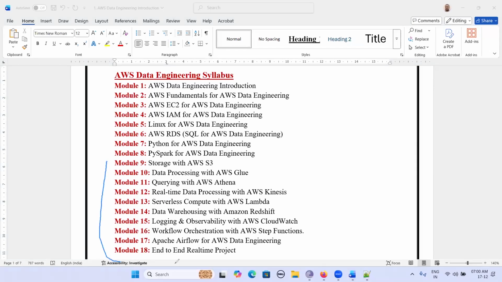The concepts here, we are going to discuss all of data engineering, right? We will master all the concepts in depth.